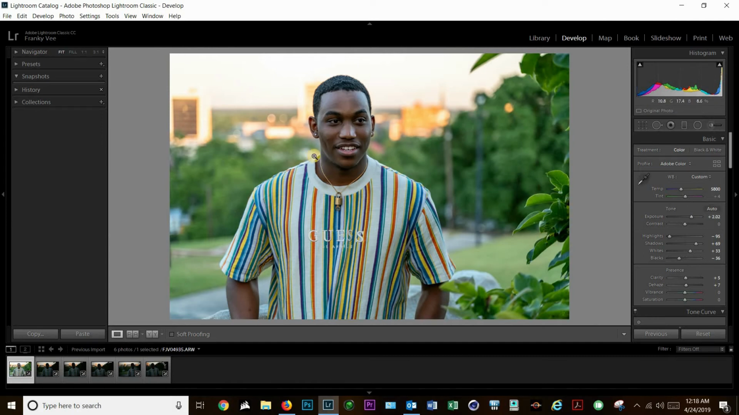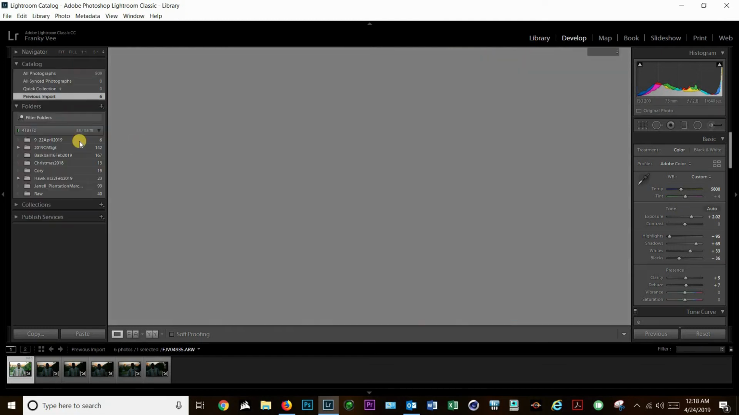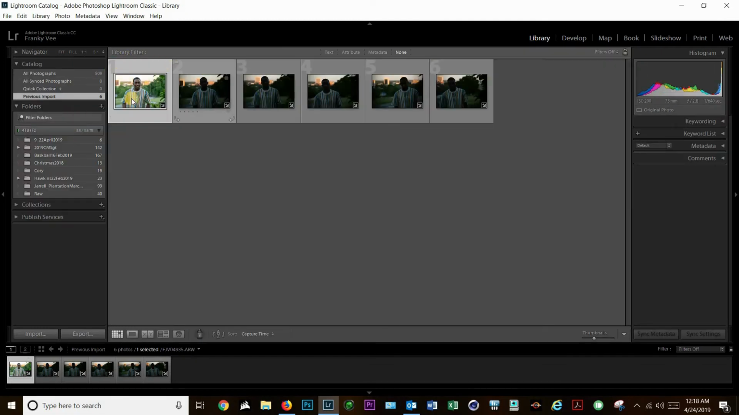Alright, so I'm happy with the way it looks right here. Actually, I would be more happy if I had flash on it, but like I said, this is just for this example. This is as good as it's going to get here. So we're going to go ahead and go back to Library because we're done with this photo. As you can see, this is the picture that I edited, and these are the other ones that are not edited yet.